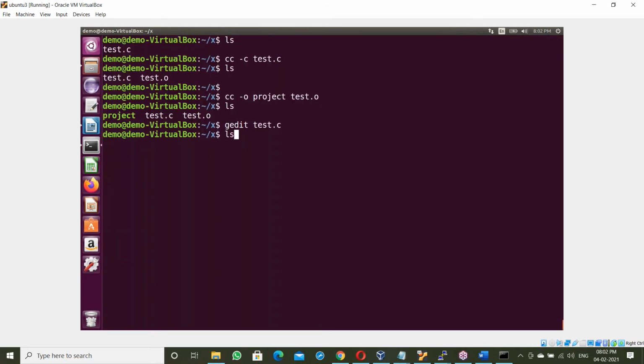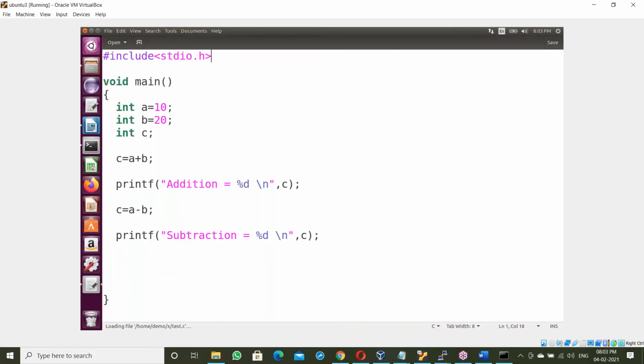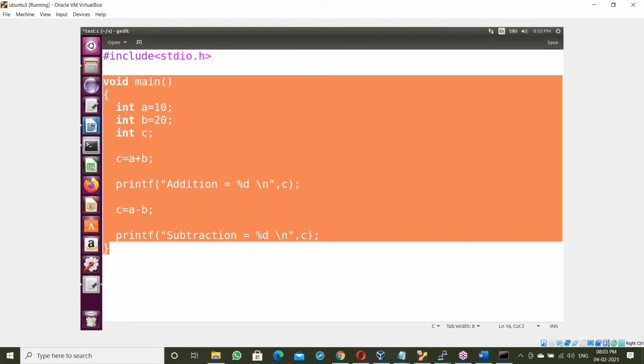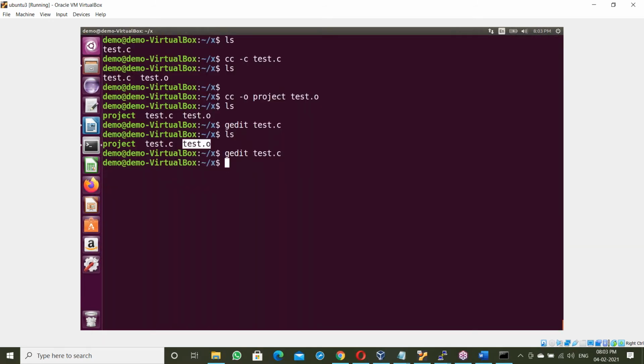Now test.o contains the binary code of your C program, those 5 to 6 lines, the main function starting to ending. Only this code is converted into binary format and written to the .o file. The .o file contains the binary code of your C program. Next, there is a header file, right? The header file also has some binary code.